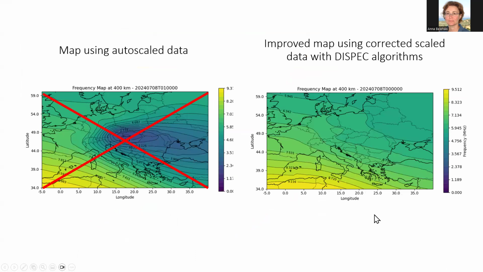And using the correct data from DISPEC software, we can correctly calculate the maps. And so this is a map which is obviously wrong with bubbles in the middle. And here is a correct electron density map for Europe for the 400 kilometers.